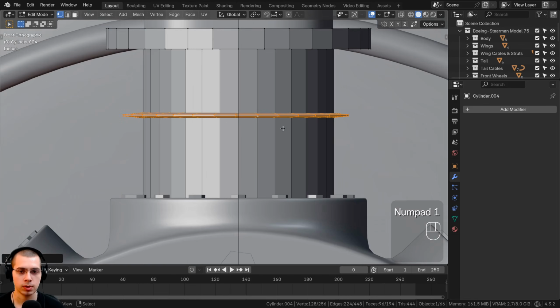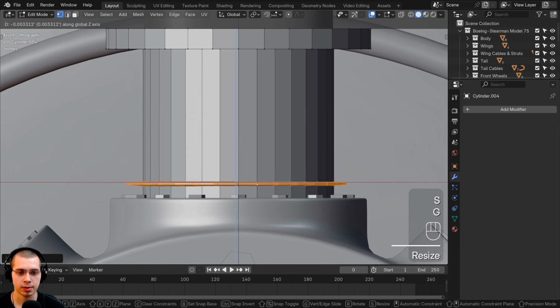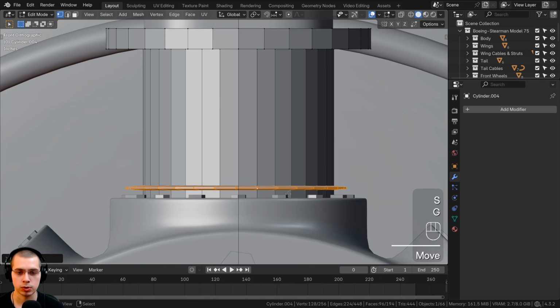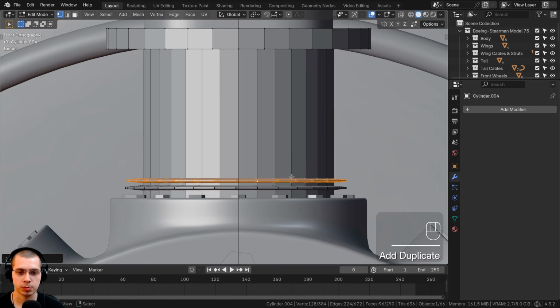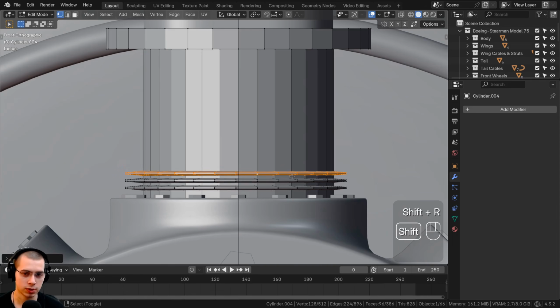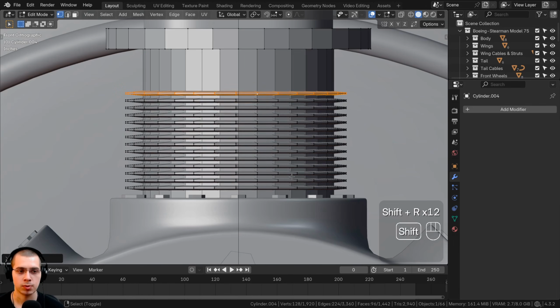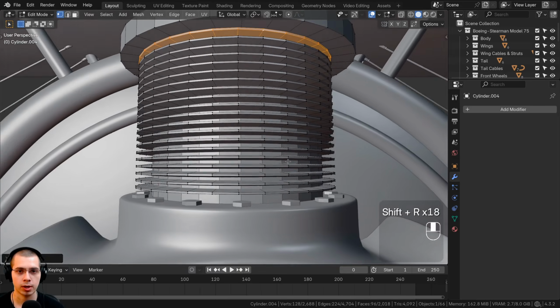Let's go to front view and I'm going to bring it down here, maybe scale it down just slightly. And then we're going to duplicate it, move it up and place it right about there. And because we did that all in one action, I can press Shift R to repeat the last action. We're just going to continue to do that until it goes all the way up like that.